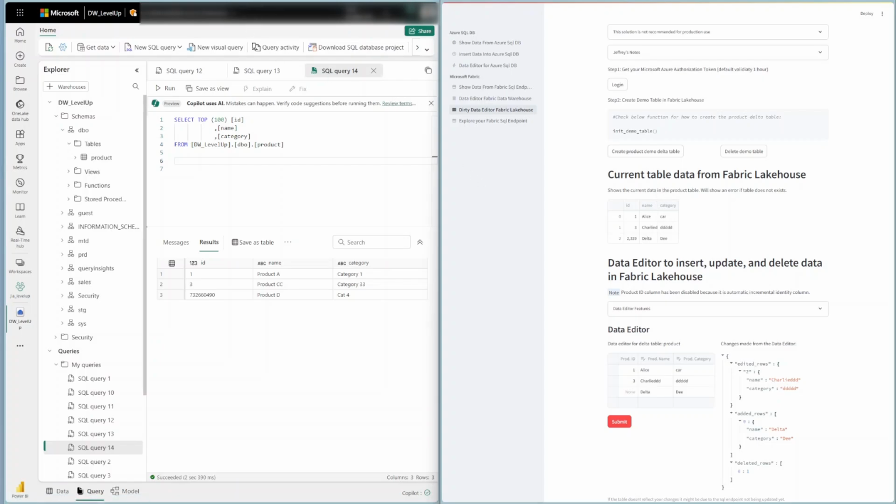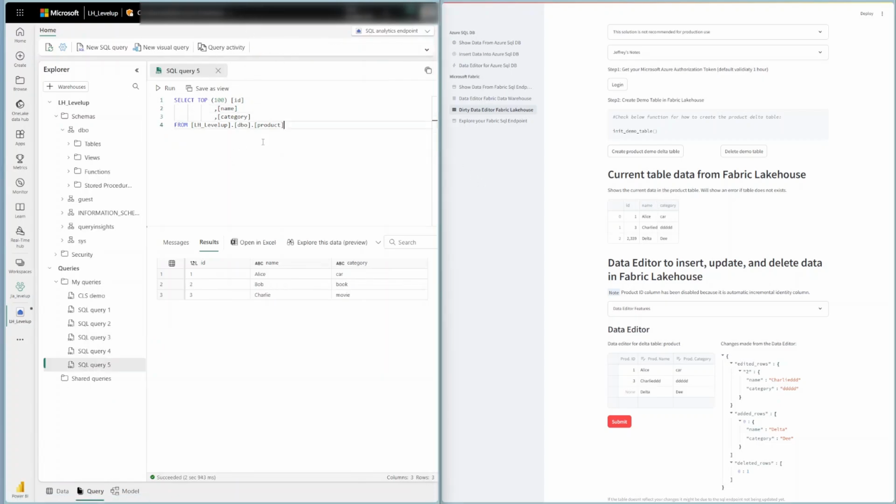Let's see it in the data warehouse. This is what we had before. And this is now what we have.